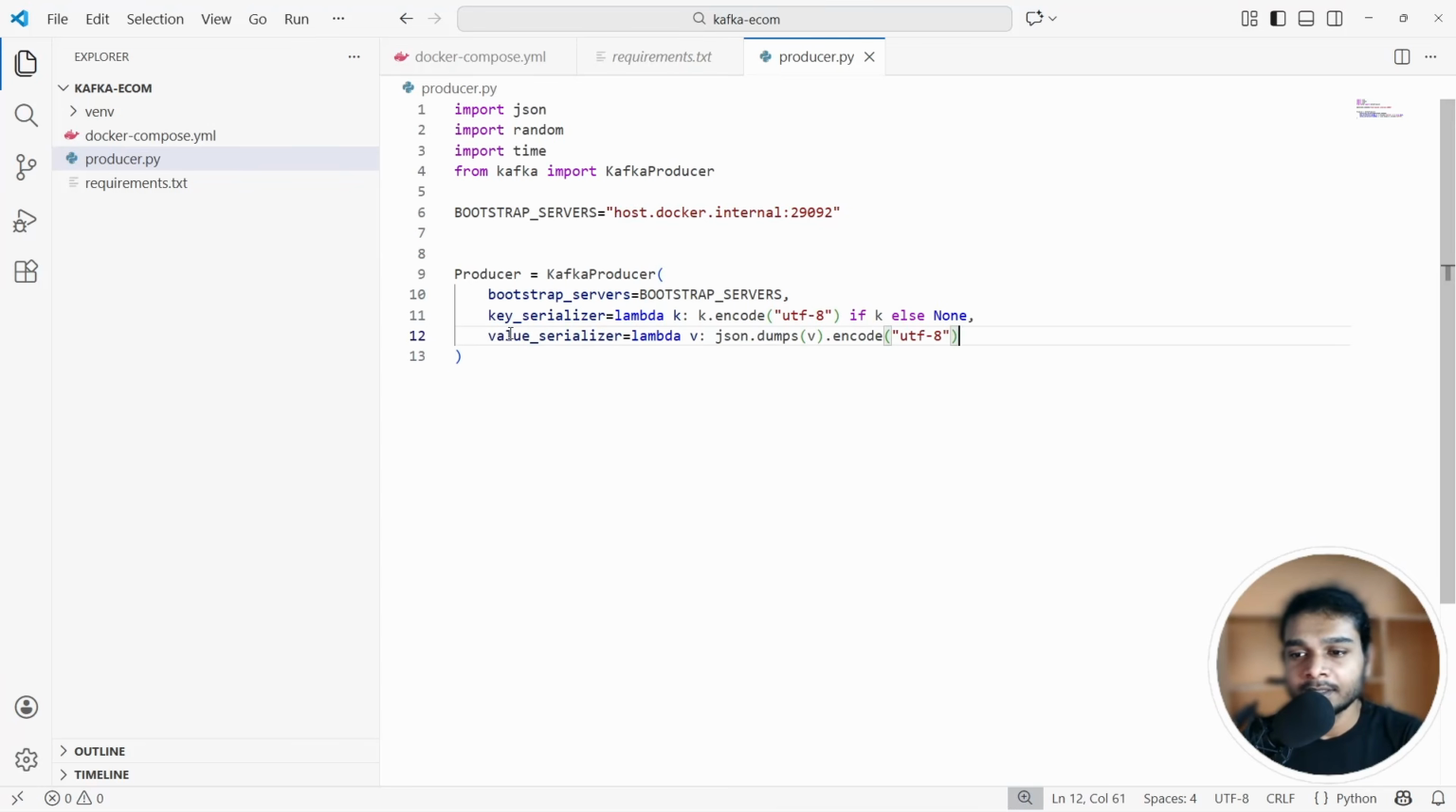And then we serialize the value as well. We did use key serializer. Now we use value serializer to encode the actual data. The actual data will be in a dictionary, and then using json.dumps, we are converting the dictionary into a JSON, and this JSON will then be encoded into bytes using encode of UTF-8. That's it with the producer.